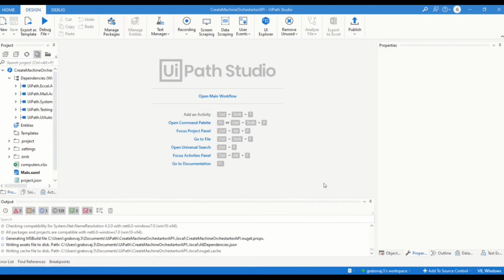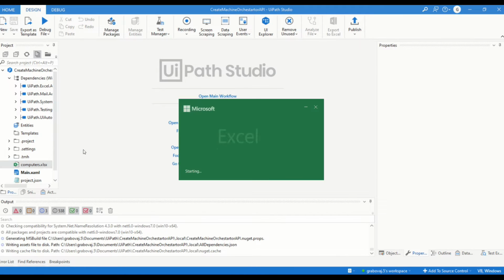Everyone. Today I'm going to explain how to create machines using a UiPath process and not the Orchestrator interface. So, the first step, I'm creating a new empty process in UiPath Studio, and the second one is to create an Excel sheet with computer names.